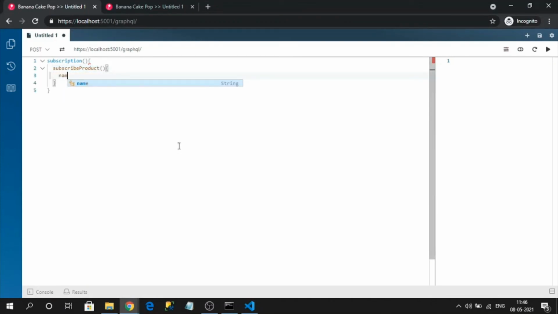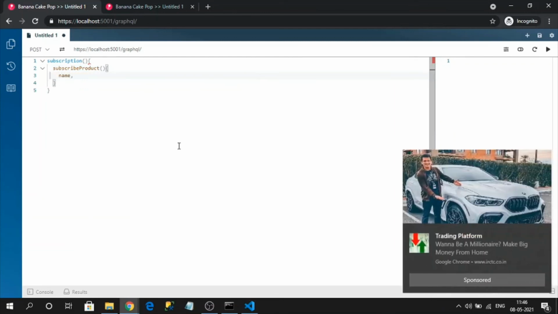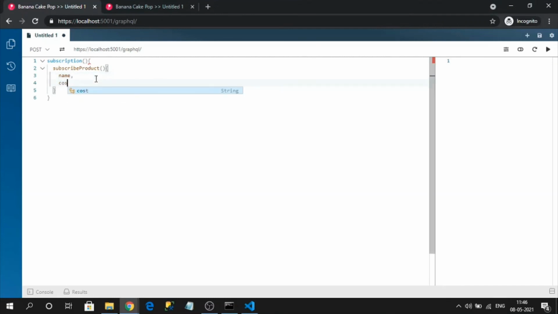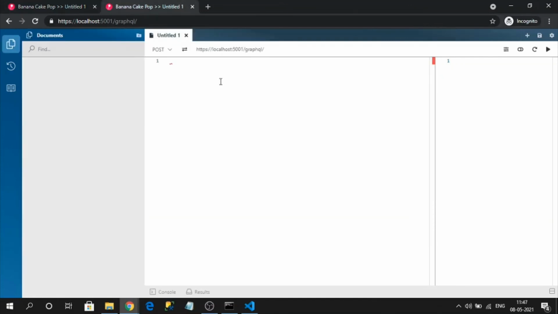So I can specify what properties I need to fetch. I will specify name, cost, created date, all of these I need to fetch. Just remove this. Here also no need. So just copy and paste this over here. So these are like two users requesting or subscribing to my GraphQL application.